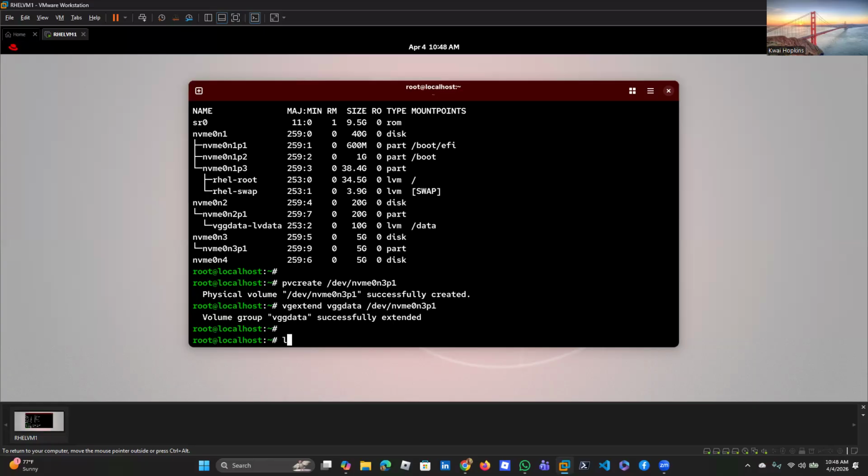So we're going to use lvextend, with a capital L. Now, it's important we add a plus because we're adding 3 gigs. We're adding 3 gigs to the logical volume. So we're going to use /dev/nvme0n3p1. Oh, nope. Specify the group: VG data, LV data.